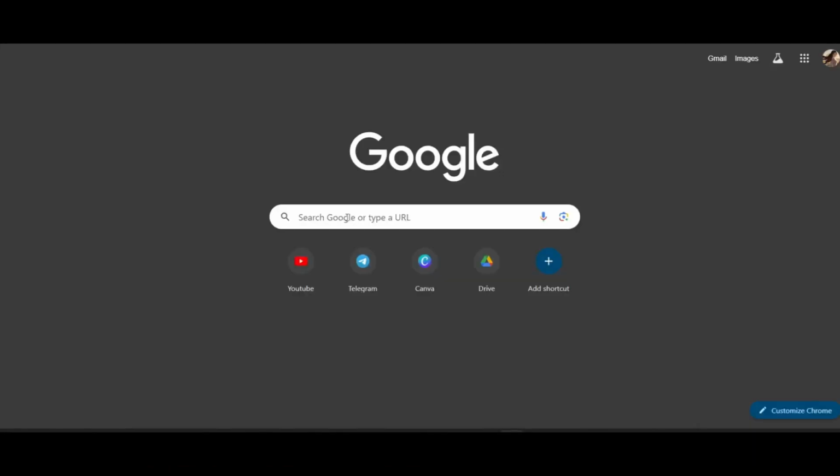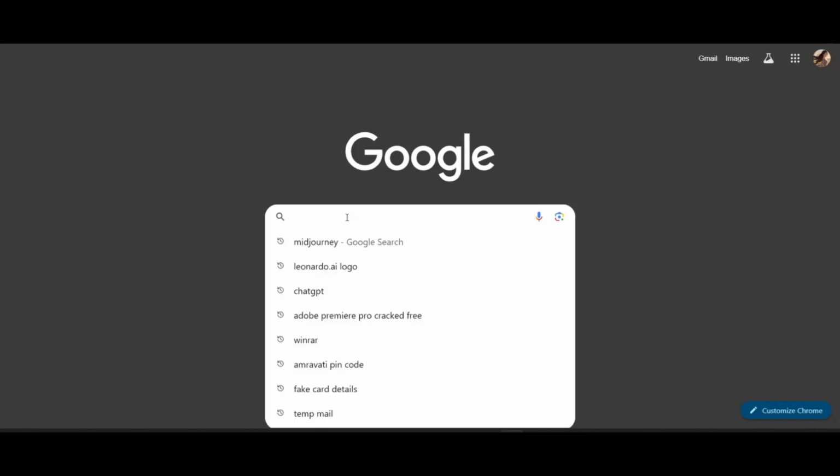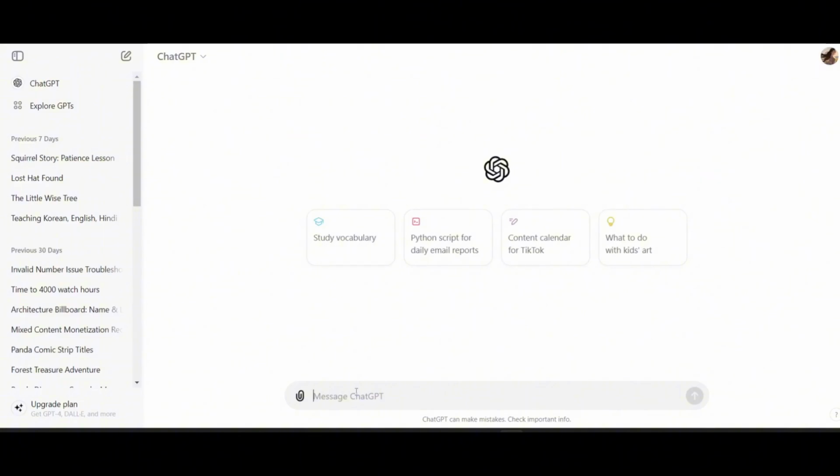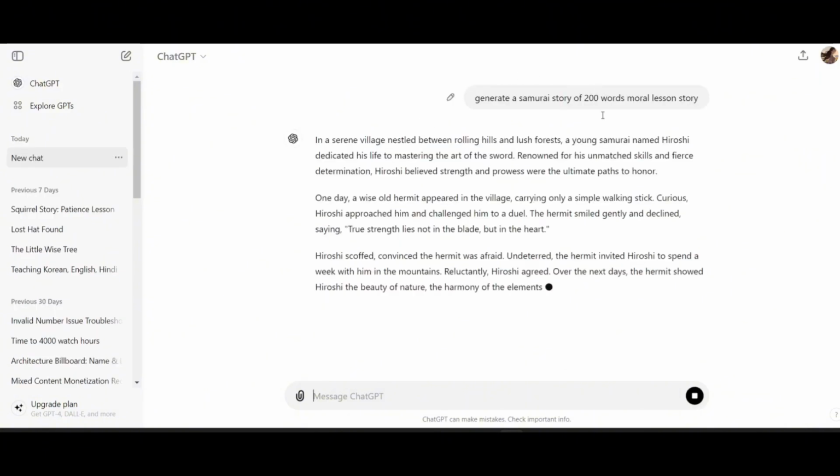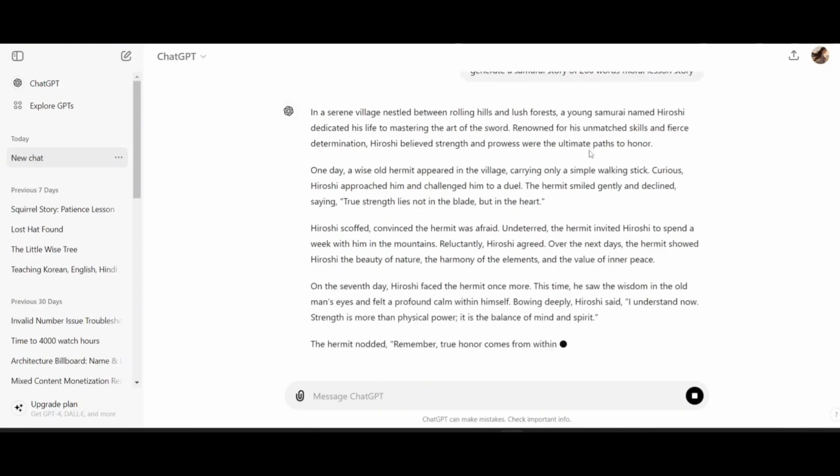Step number 1, to make such videos, we want a story. Very good stories. Moral stories, motivational stories, such kind of stories we need. For getting the stories, you can use ChatGPT or books or wherever you can read it, or you have your own creativity. In ChatGPT, we can give a prompt to generate a story. Like this, you can generate a story of 200 words, 300 words, as long as you want it.